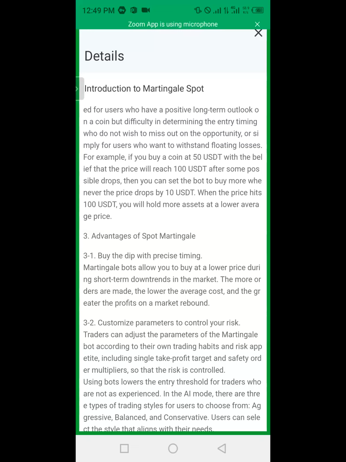Now, this one is saying advantages of spot martingale trading. Number one: buy the dip with precise timing. Martingale bots allow you to buy at a lower price during short-term downtrends in the market. The more orders are made, the lower the average cost, the greater the profits on the market rebound.